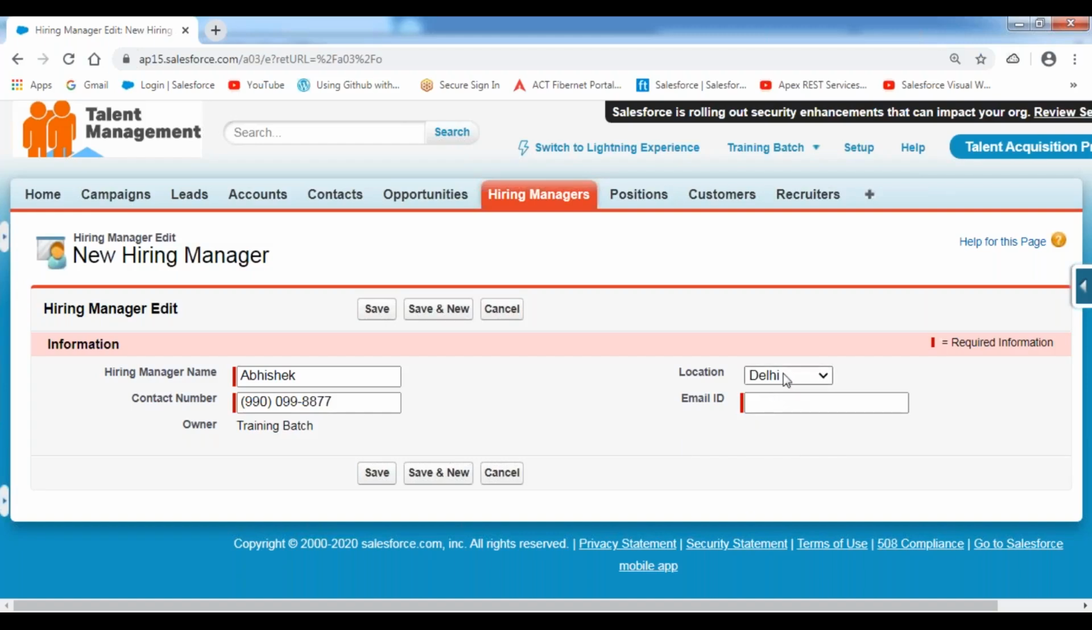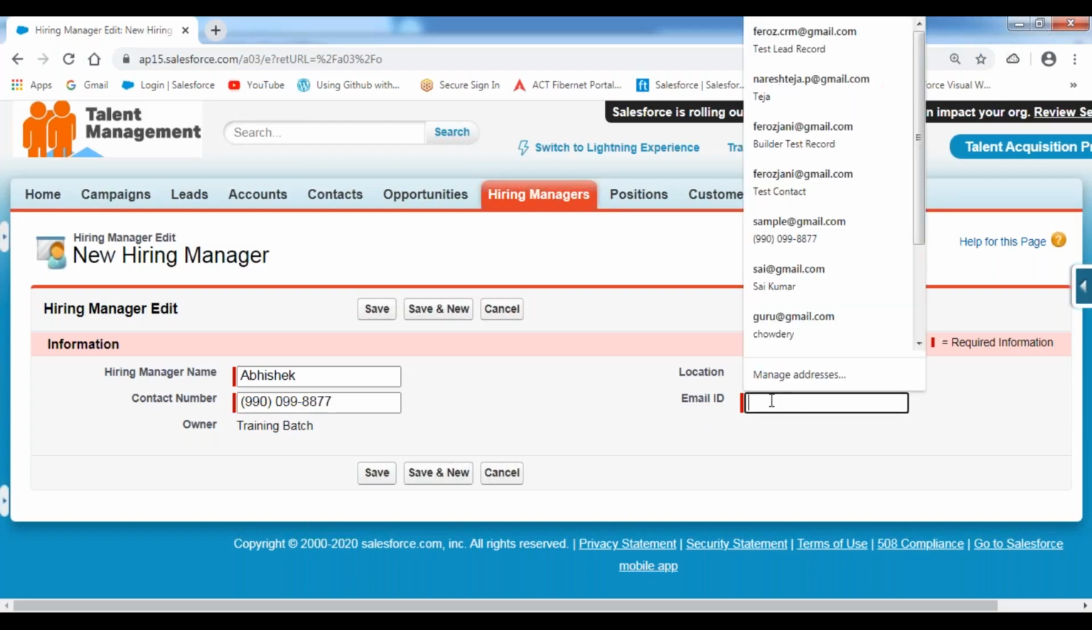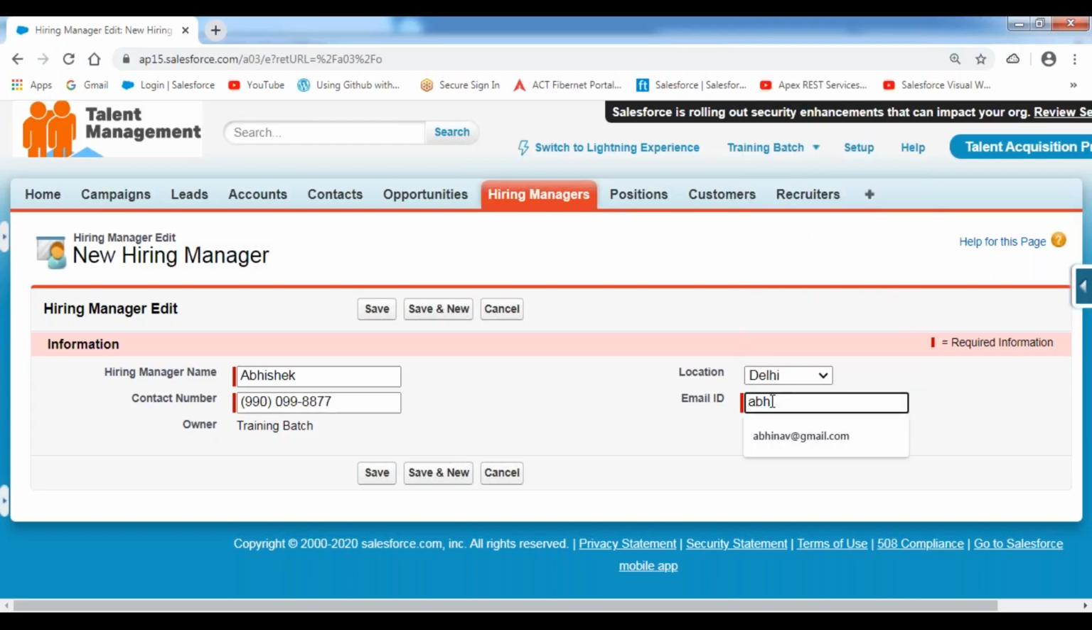If the location value is equal to Delhi, then only I would like to invoke. I'm indicating the email ID as Abhishek@gmail.com. As soon as you click on the save button, the record will be created. Once the record is created, immediately the process will be invoked. The process is going to pass this newly created hiring manager record to that particular method. The method will receive this hiring manager record and, based on these details, create the related position record also. Now click on save button.